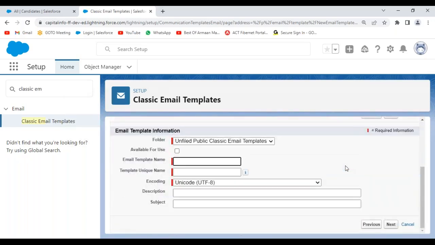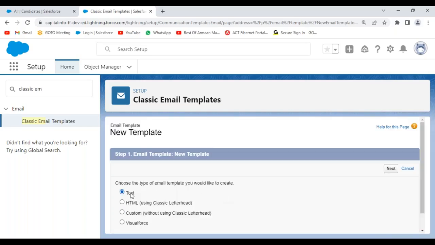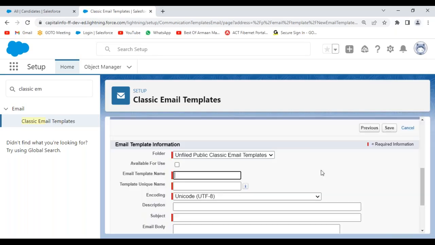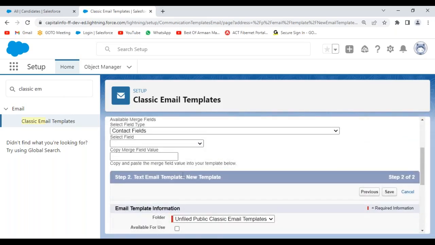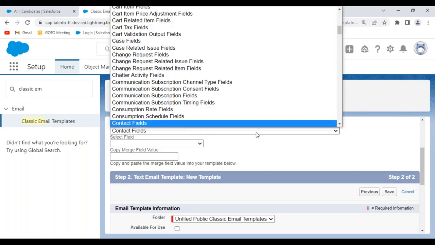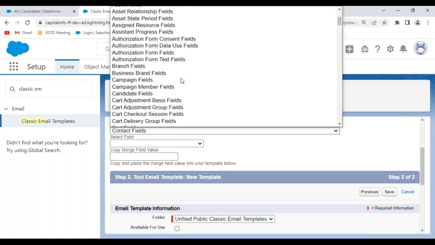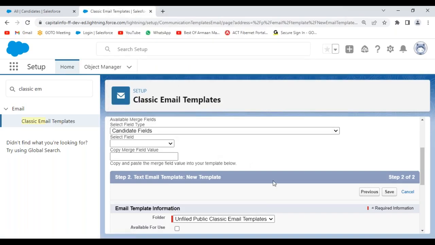Now, here we don't have this option. Then what we can do? Select this text type of template. Click on next. Now on top of this, it is providing this feature over here. Field type candidate. Now tell me, select this object name here. What object would I like to select now? Candidate. Select the object name as candidate object.